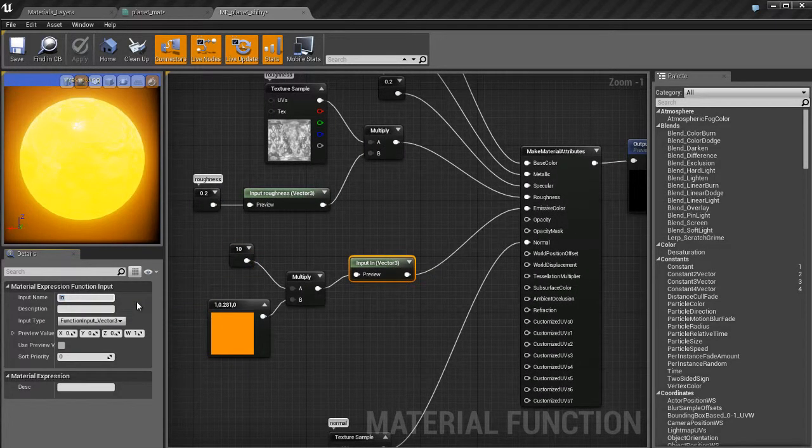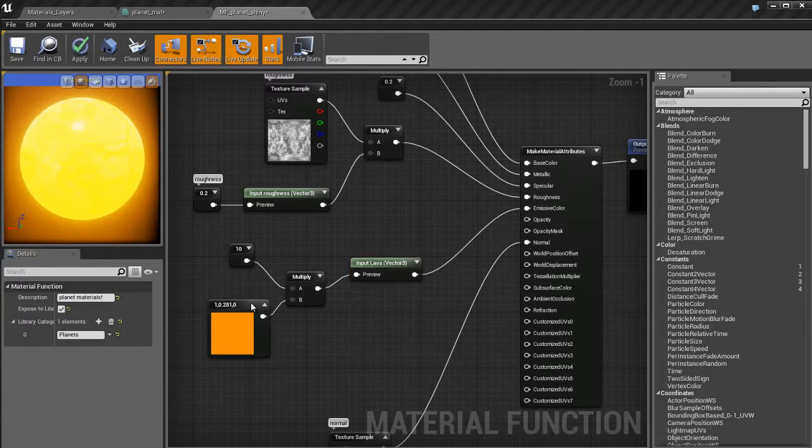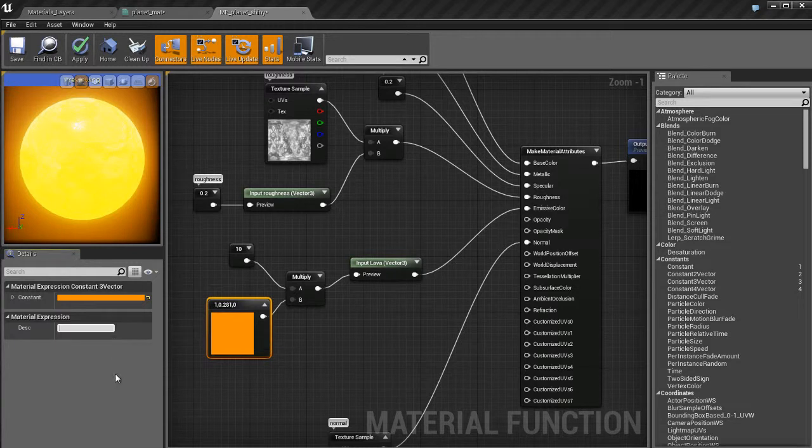But that's pretty cool. I'm going to change the name of this function input. I'm going to call this lava. And I think you can start to guess where I'm going with this. I'm going to call this lava color. I don't want to call it just color because I have other nodes also called color, so lava color makes more sense.